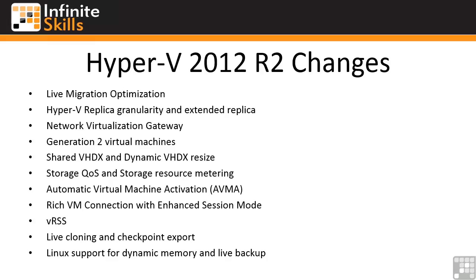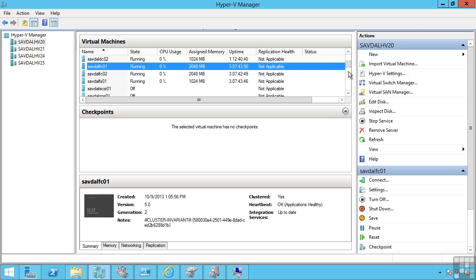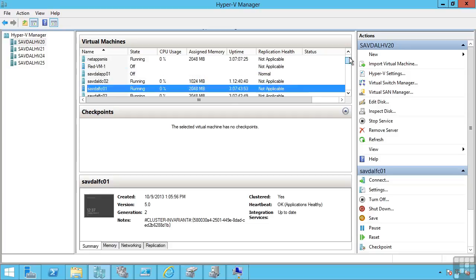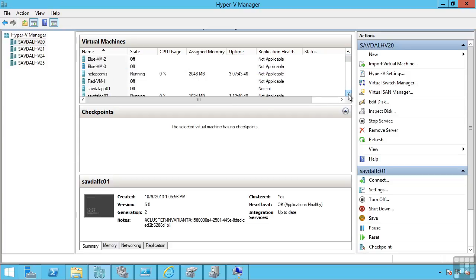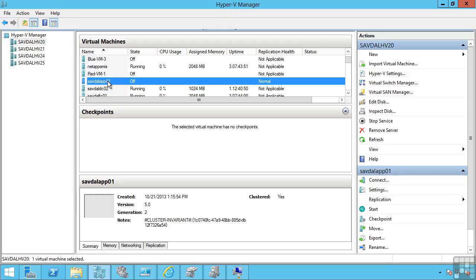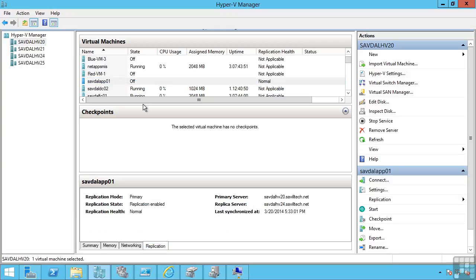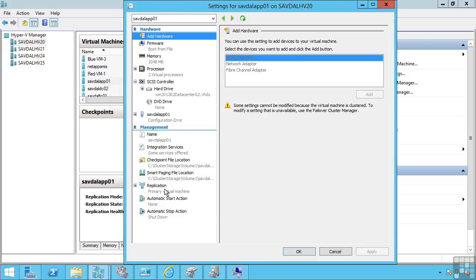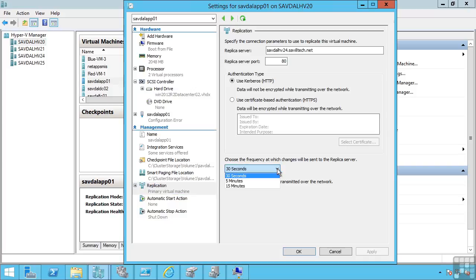Hyper-V Replica was introduced in Windows Server 2012 as an asynchronous replication between Hyper-V hosts, and it would replicate every 5 minutes. In Windows Server 2012 R2, there were two major changes. The first is the granularity of the replication itself. If I look at one of my servers that is replicating, Savdal Apo1, I can see the replication tab to see the details. And if I select settings, I have a replication option. This now shows me the new granularity. I can replicate 30 seconds, 5 minutes, or 15 minutes.